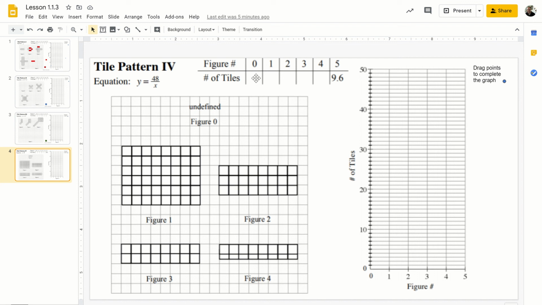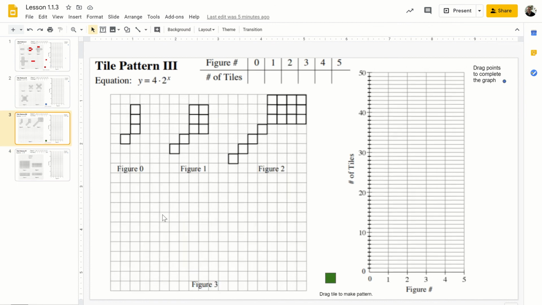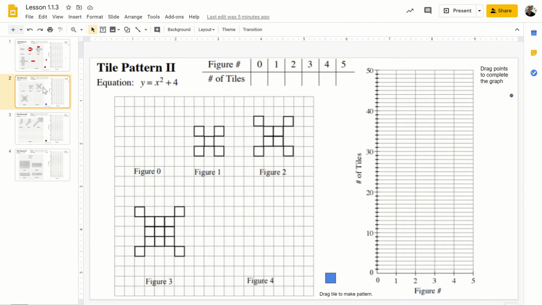So for each of these, again, you're going to be completing these values. This one doesn't ask you to put any new tiles on, but it does ask you to create the graph, so do that here. This one, there's a pile of tiles here. Do the third figure, do the graph, complete the table. Right here, do the figure 0 and figure 4, complete the table, and then also do the graph.